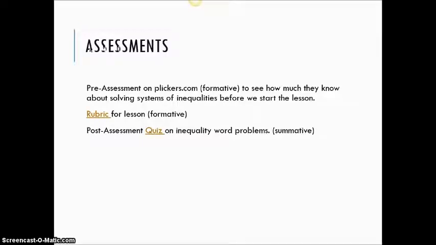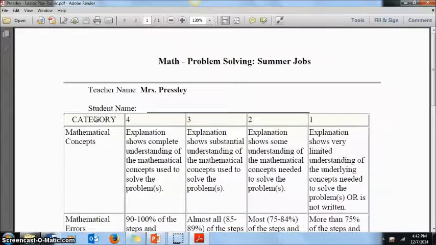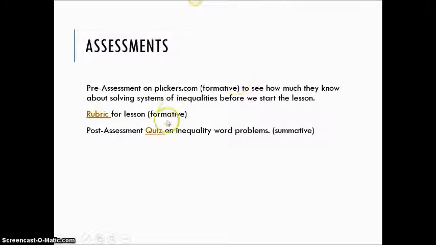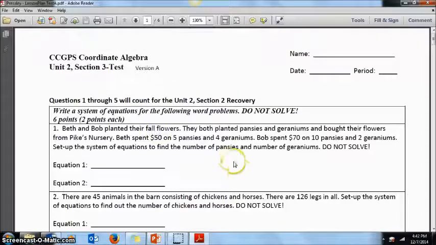The pre-assessment on Flickers.com was obviously formative, to see how much they knew about solving systems of inequalities before we started the lesson. There's a rubric that I created which was formative for the whole entire lesson. Their post-assessment was a quiz on inequality word problems.